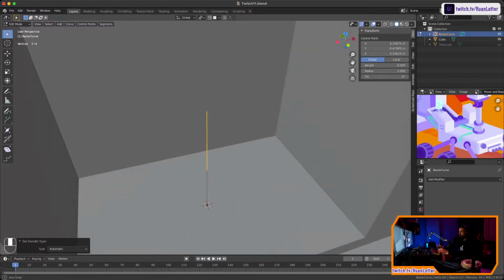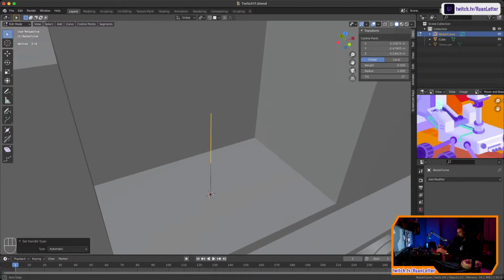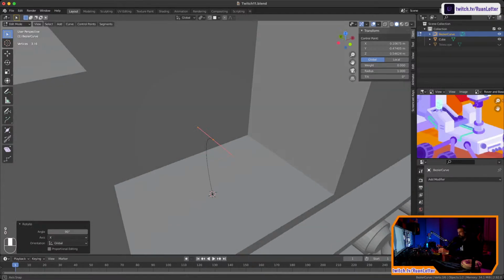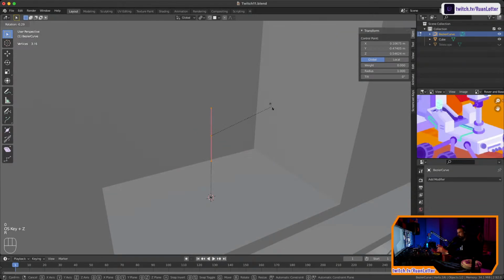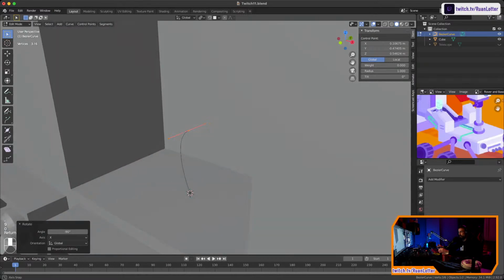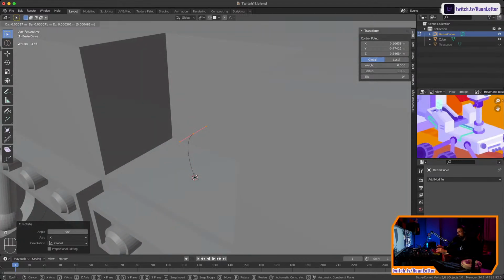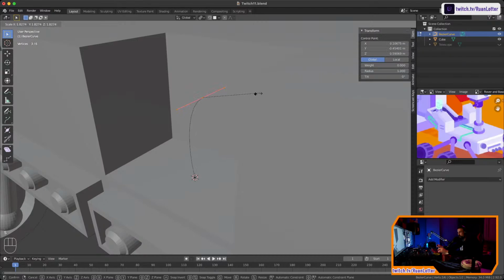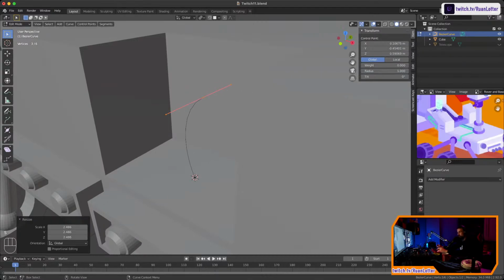Okay, so I want to rotate this in the X, so maybe 90 degrees. No, rotate X minus 90, so we get something like that. And then we can move it backwards. Maybe let's move it up a bit. And I'm going to scale this one. If you scale it, it actually just increases the size of the curve.